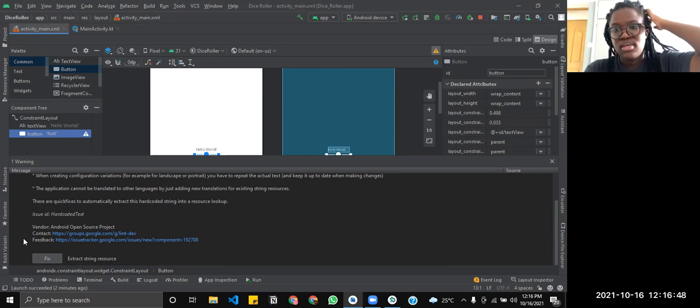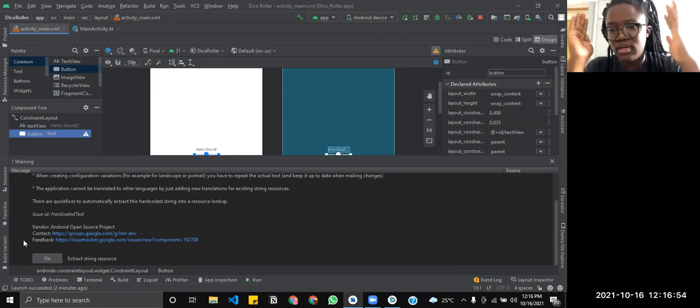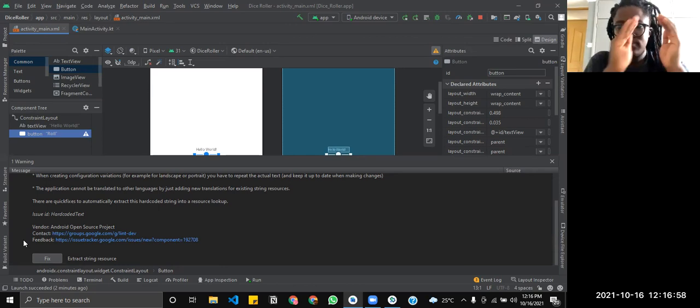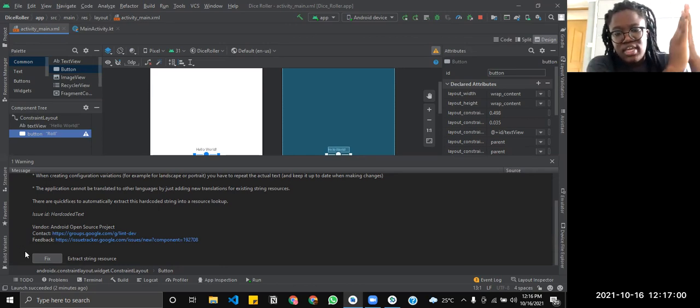Sometimes you might want to change aspects of it in your code and you don't want to keep going back to the UI and messing with it, because you might end up spoiling it. You'd rather do it from a more centralized place. So click fix.